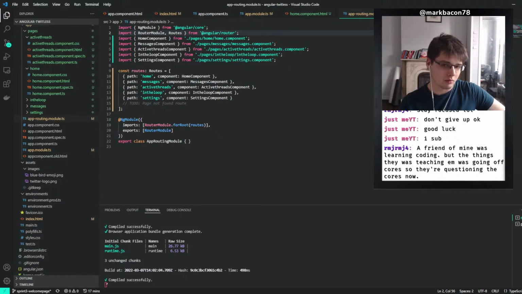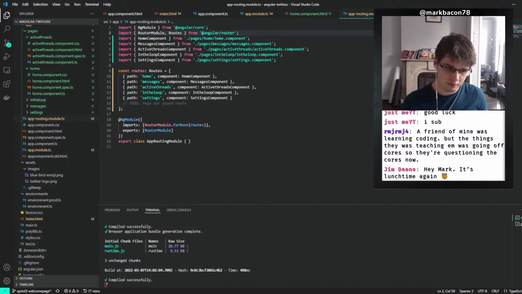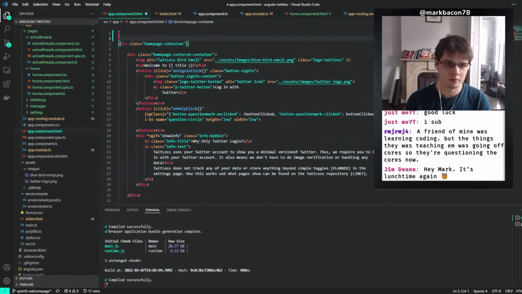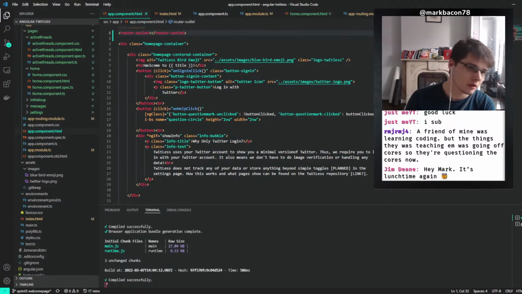Assign the anchor tag that you want to add the route. App.component. This redirects? No, doesn't do anything.